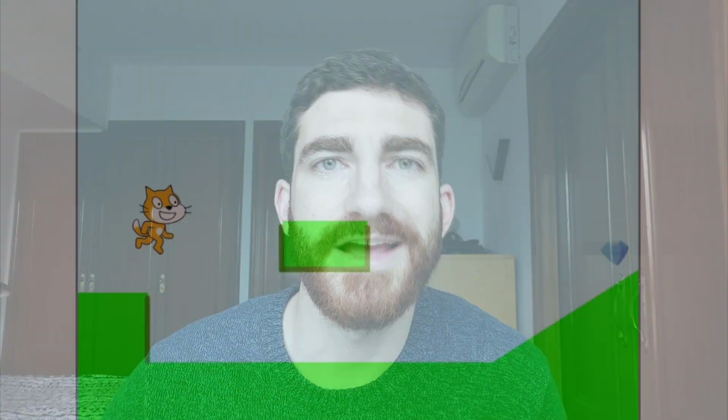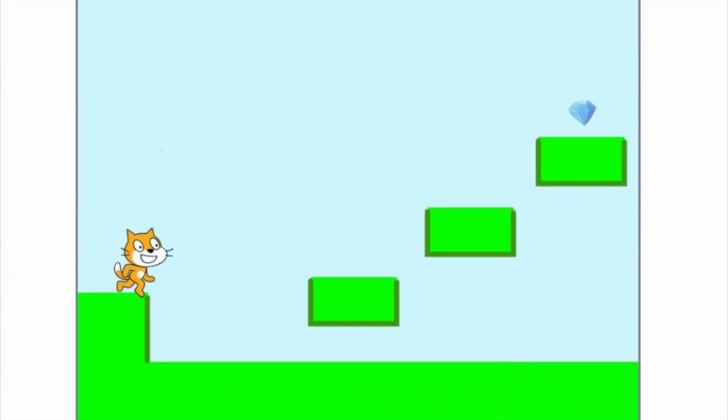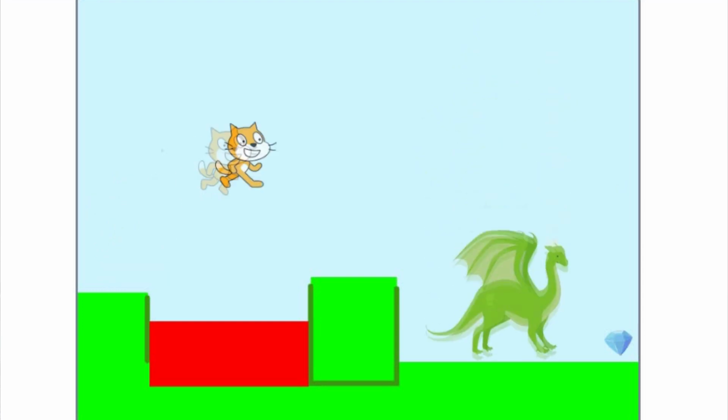Hi everybody! Finally, we have here the platformer that I promised long ago and that you have asked me for several times. I've tried to make it as simple as possible, but still this is not for beginners but for intermediate users because I wanted it to be decent, okay? So if you are ready, let's get started.